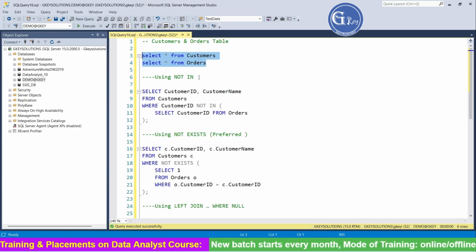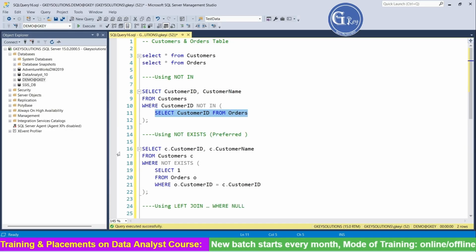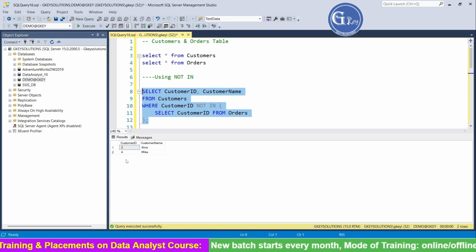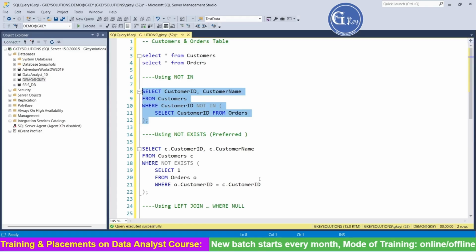Based on this data, first we are using NOT IN, as we saw in the previous slide. Select customer ID from orders. We are just selecting this one. Here 1 and 3 are the customers who placed orders. We should not get this data because we put this in a NOT IN subquery. By selecting these, we get the requirement: customer ID 2 and 4, Alice and Mike, are not listed in the orders table.